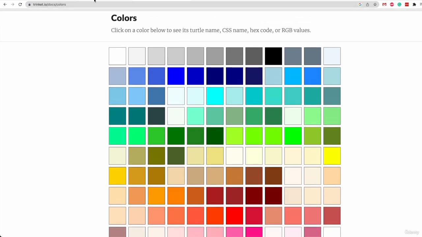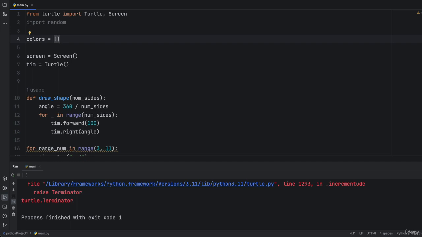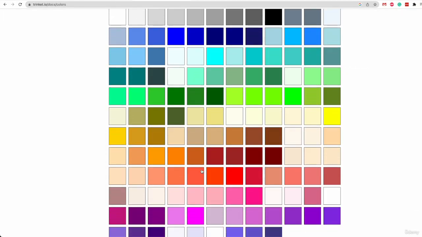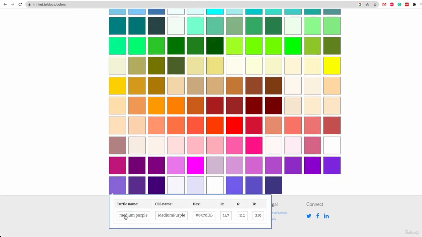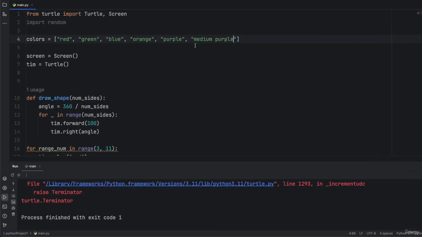Now we can go back to our code and create a list of different colors. I have it already set here. All you have to do is have different colors: red, for example, green, blue, orange, purple. I can also replace one of these with a more interesting color, for example this one, medium purple. That's very interesting. So there you go, medium purple. Just like that, we added our colors.